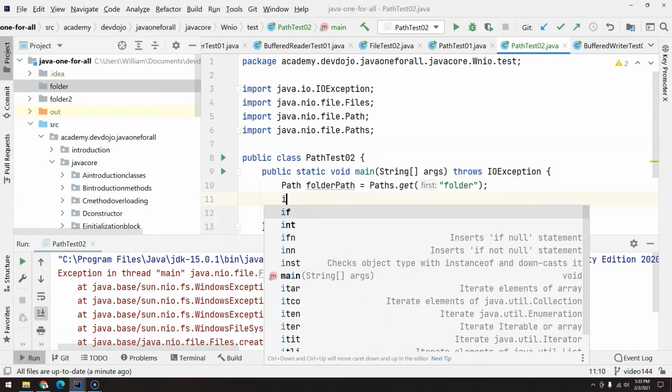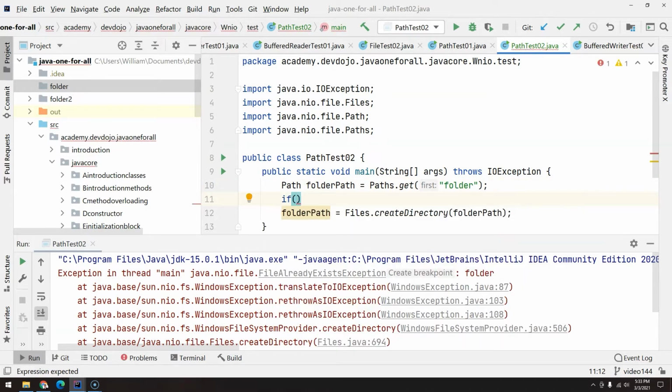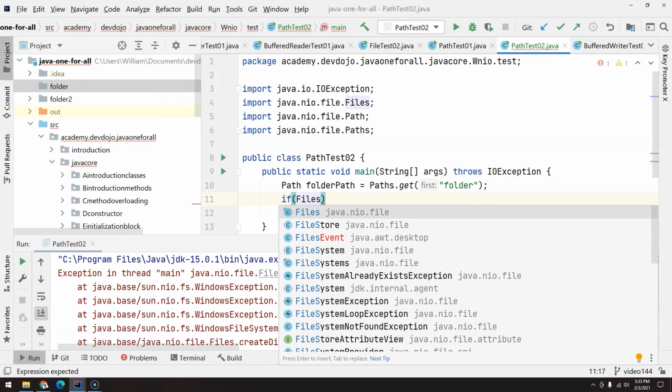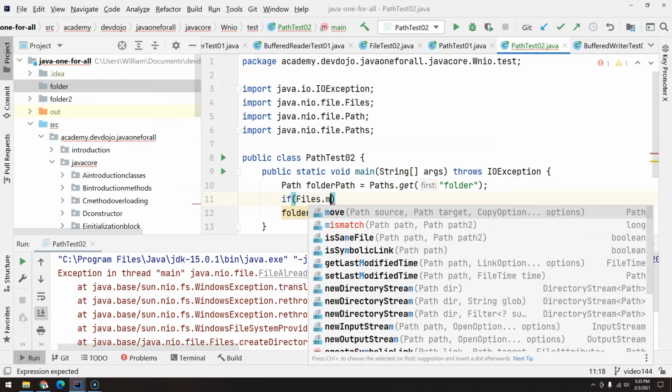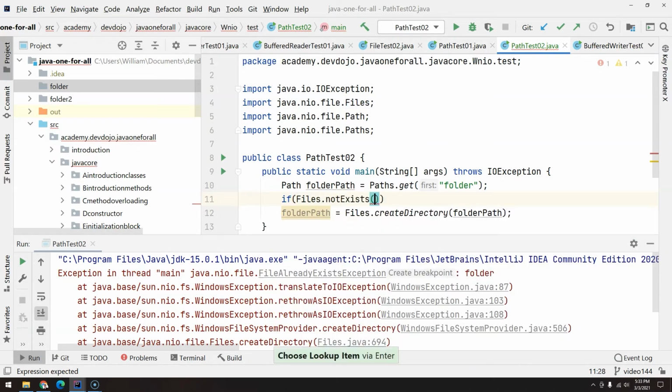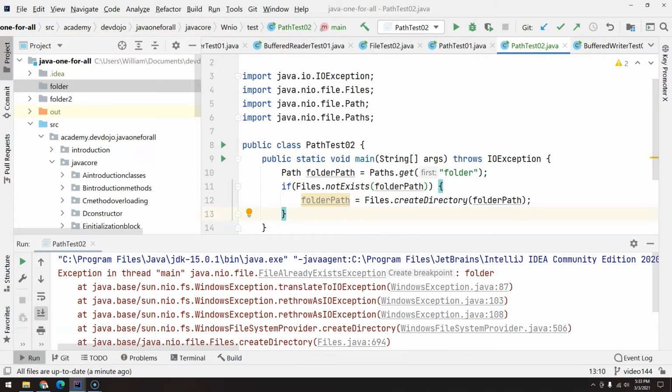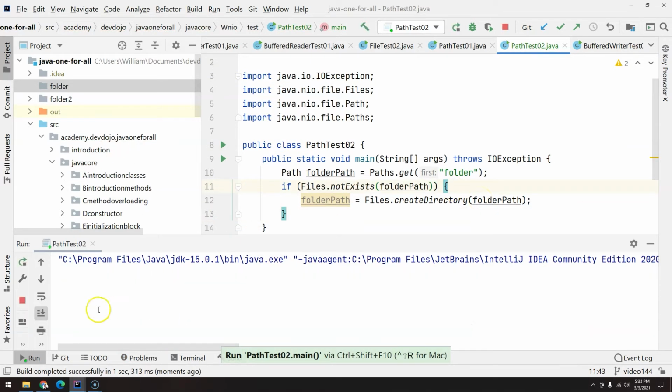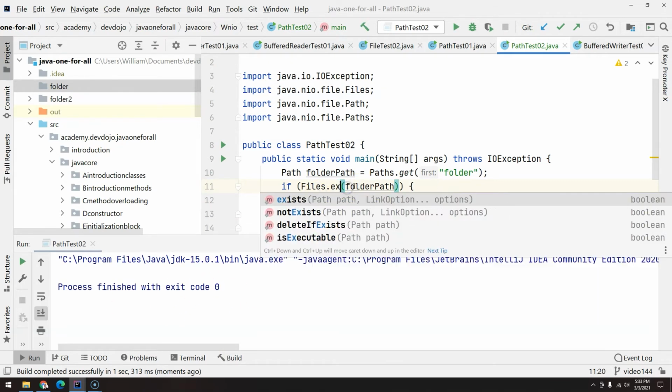So how can we solve this problem? Basically, we can do a quick check. Files.notExists, if the path does not exist, I want you to create that folder. Ctrl Shift F10, and we don't get the exception anymore. So you have notExists and you have exists.